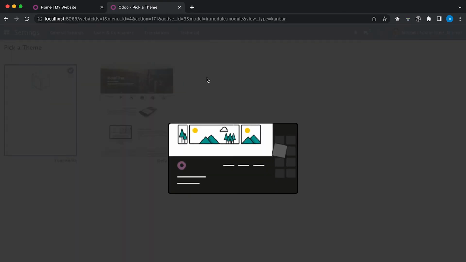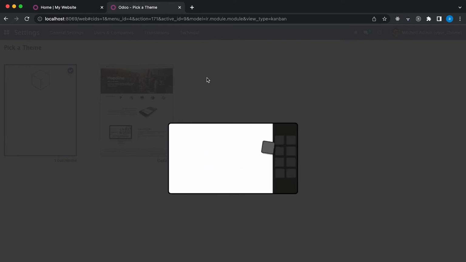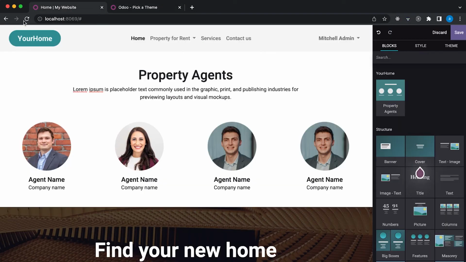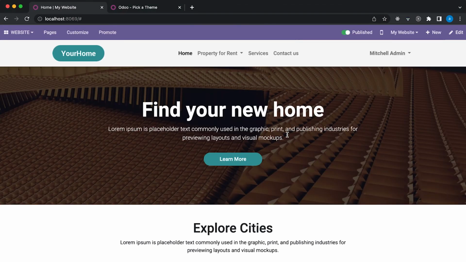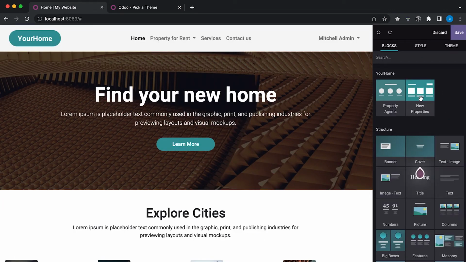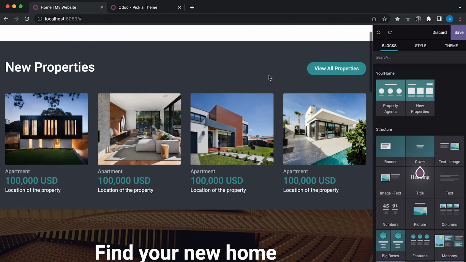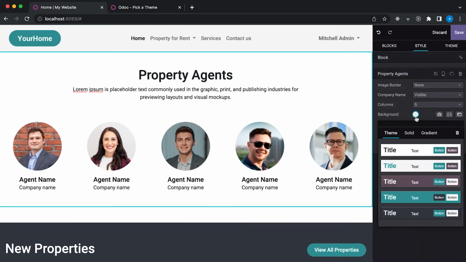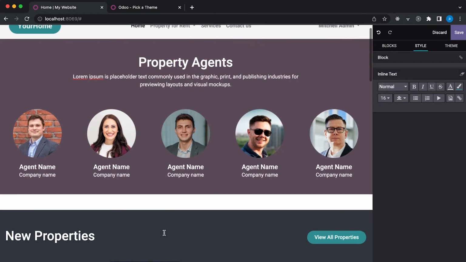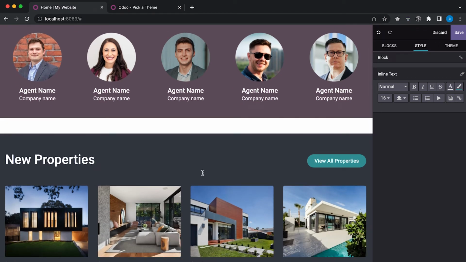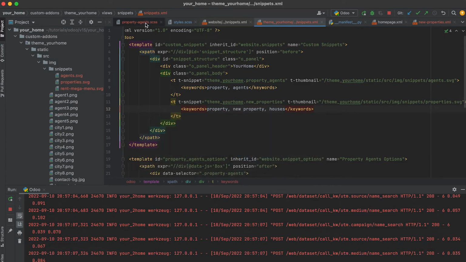Go back to the browser, update theme, and reload the page. So if I click edit, I should see two snippets on your home. As you can see, I can click and drag this, and also property agents. One thing I noticed, there's a space. I think there's a margin top on our new properties, so let's fix it.